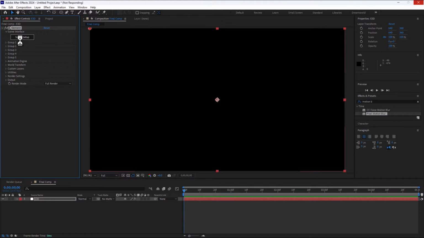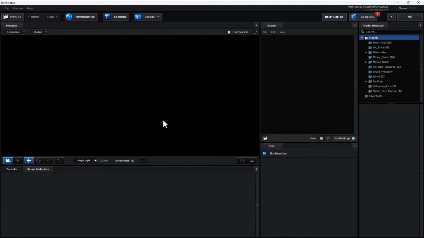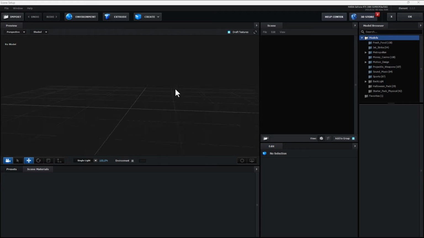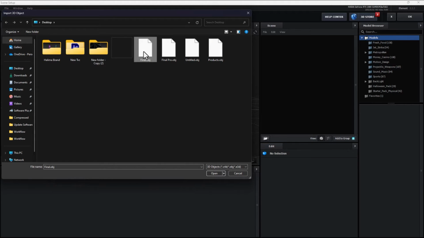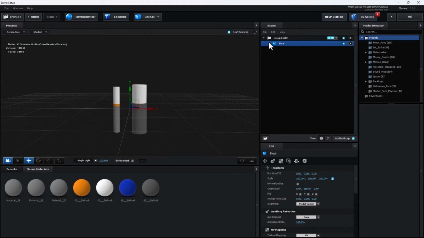to Scene Setup, click here and wait a little bit. So there is your Element 3D Scene Setup. Go to Import and click here and select the final OBJ, Open. Don't forget, the most important option is you must turn on Use Auto Normals and click OK.